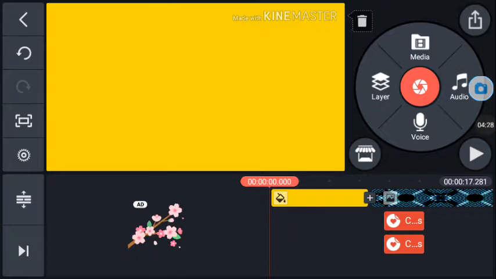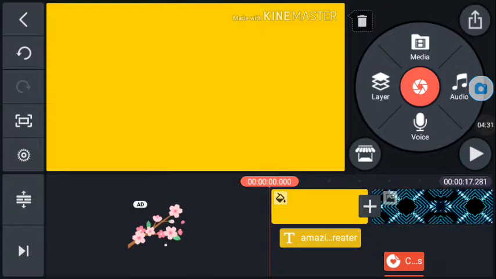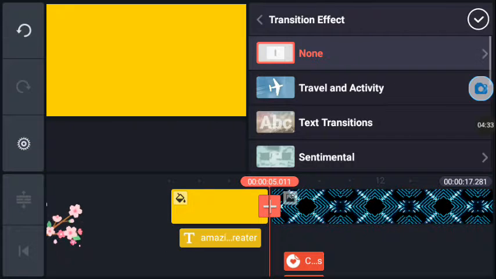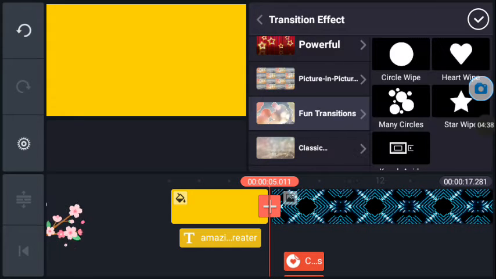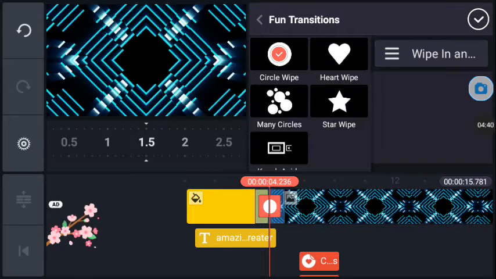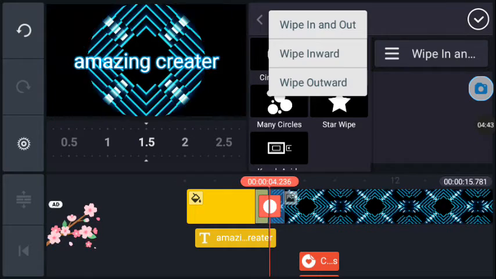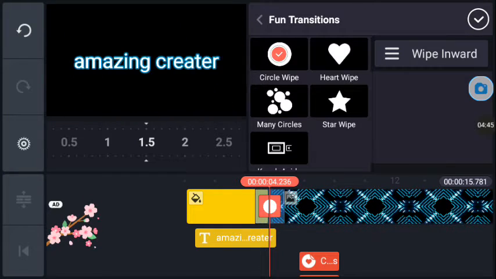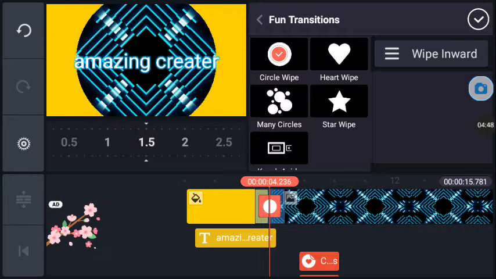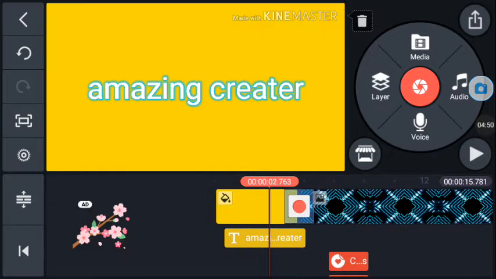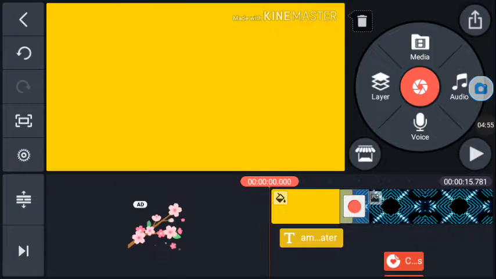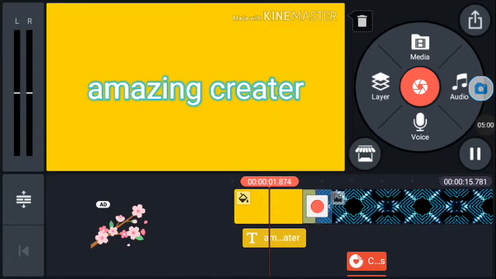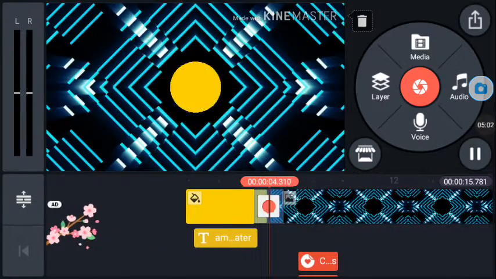Now it happens. Now what we're going to do is click that plus symbol. Now let's go to fun transitions, circle swipe. Now I'm going to click that one, swipe inward, like this. Now let me decrease the duration of it. Now let us start and check how it looks. A professional-looking 3D intro.